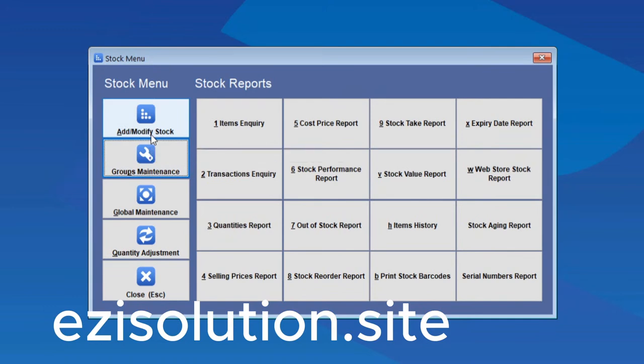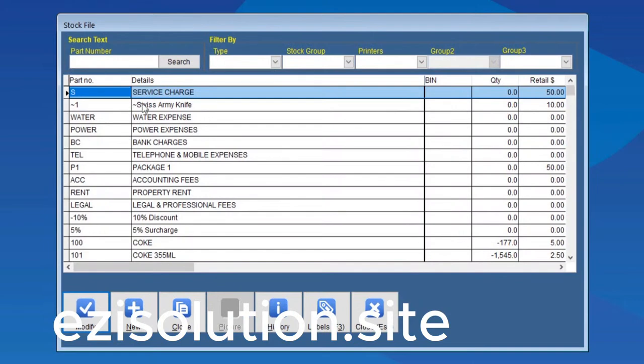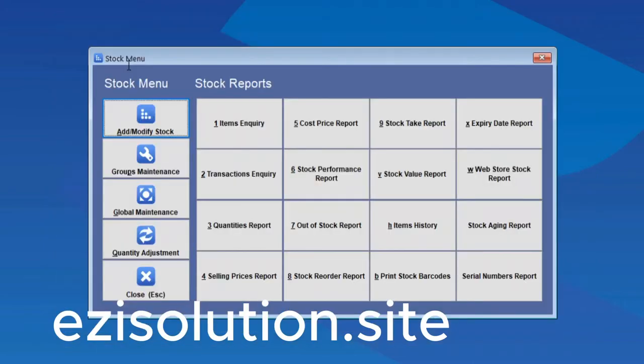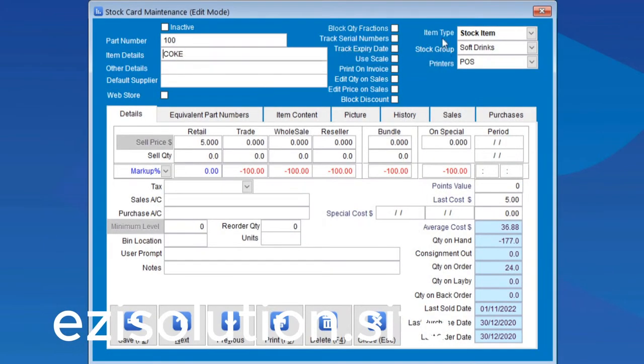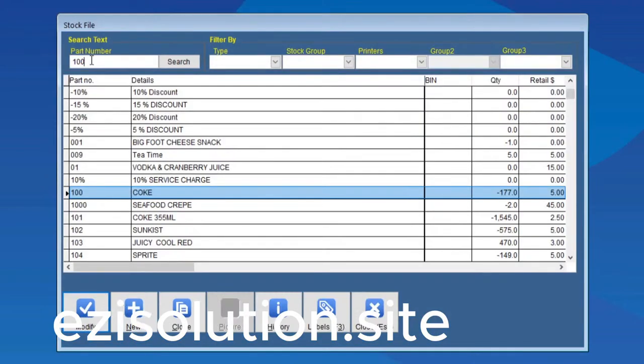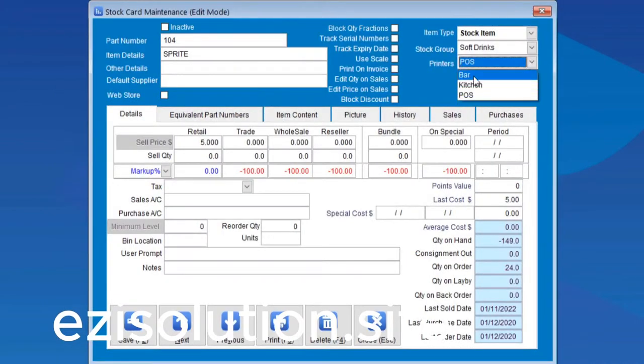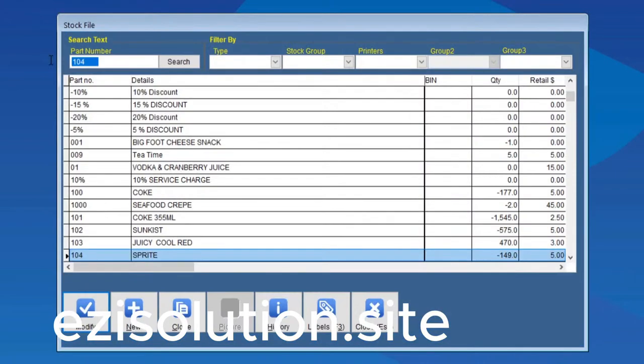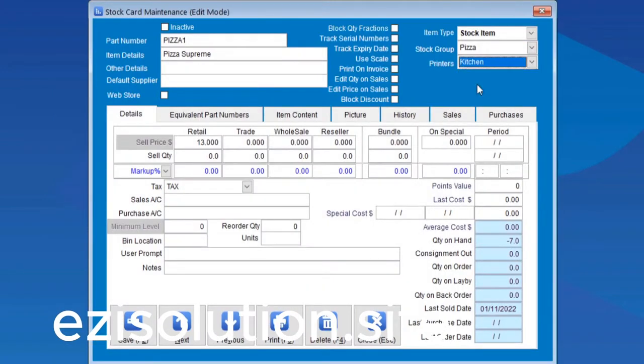To do that, we go into the stock list, choose an item. Here you can see on the right hand side the printer's Dropbox. We're going to select it and go to the bar. Once we sell this item, the system will send a printout to the bar printer automatically. Let's do one more. Again, this one has to go to the bar. If we do pizza, we can set this one to go to the kitchen.